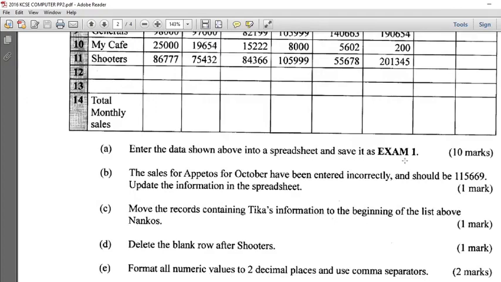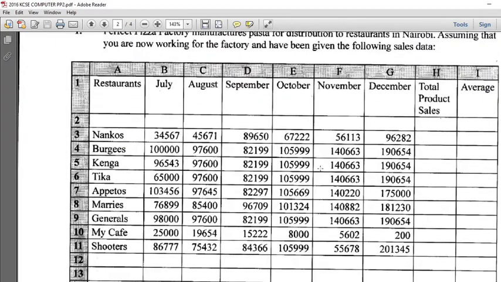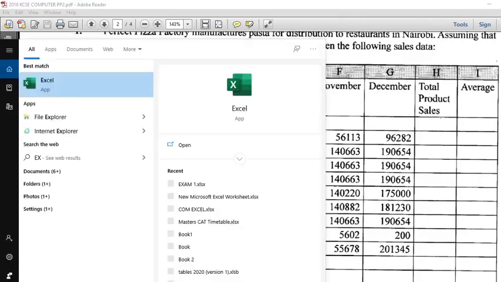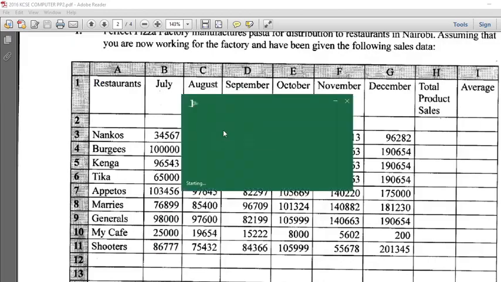Never confuse a spreadsheet and a database, because you'll actually score 0 if you do that. You have been told to save it as Exam, capital E, space 1. Therefore, save exactly as you have been asked to. The first step is just to go to search here. Then you type Excel and launch your Microsoft Excel application.